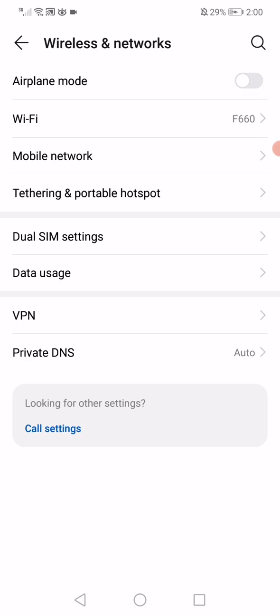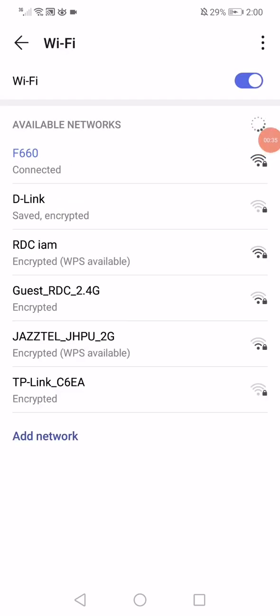The second way is you can do the same thing with the Wi-Fi or the network that you are connected to. Just disable it and then enable it again. And if you can change the network, change it.